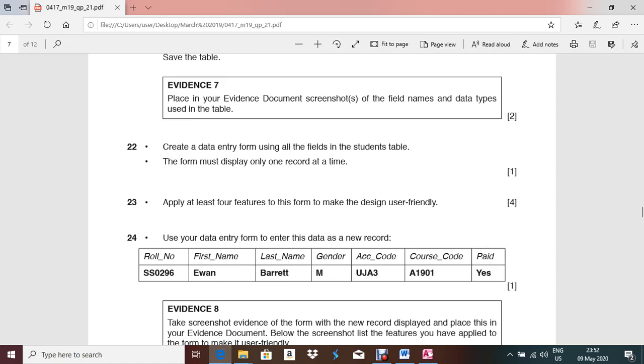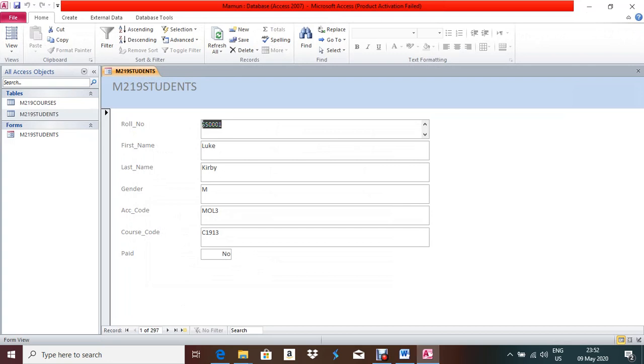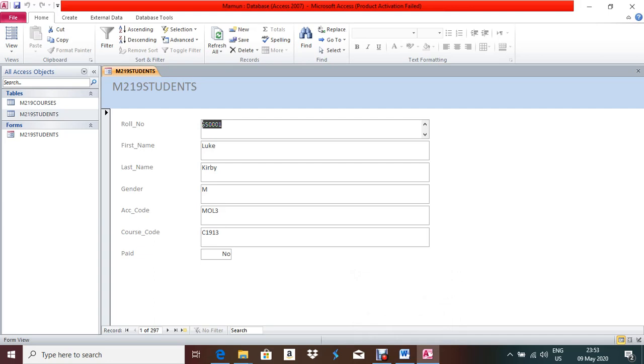Apply at least 4 features. That means to the form to make your design user friendly. That means you have to think about 4 features. So what are the features you can add? You can add suitable heading, then this is the number 2, drop down menu you can add, and third feature is combo box, and fourth feature you can add checkbox in this part. Okay, the paid part. Now let me start.